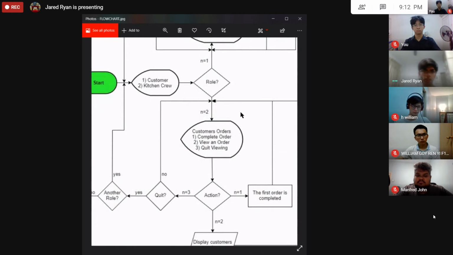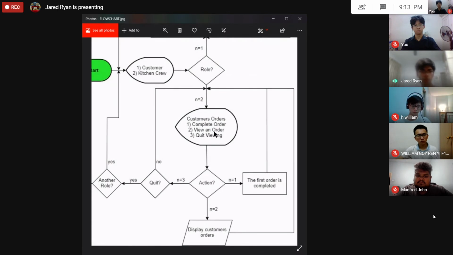Okay. So now, if the user inputs 2 in the main menu, the user will be taken to the kitchen crew menu. There, they will be able to view the customer's orders and also input 3 choices. 1 is to complete the order, 2 is to view an order, 3 is to quit viewing. So if the user inputs 1, the first order will be completed and the program will take the user back to the kitchen crew menu.